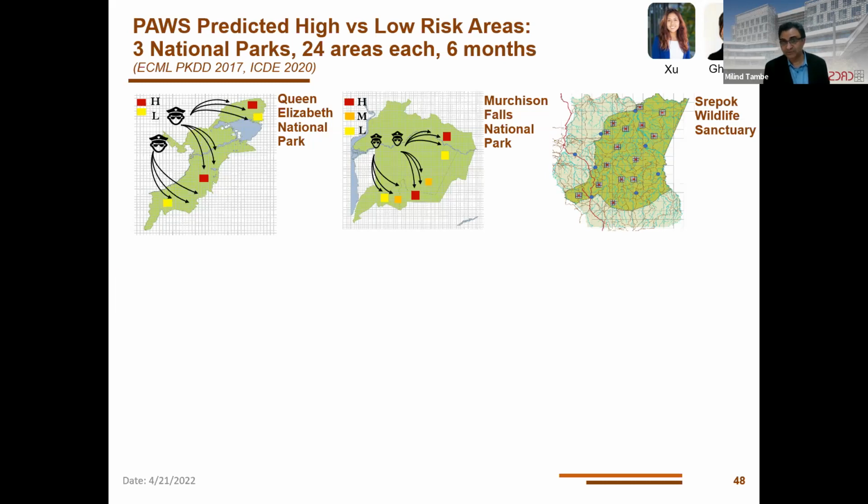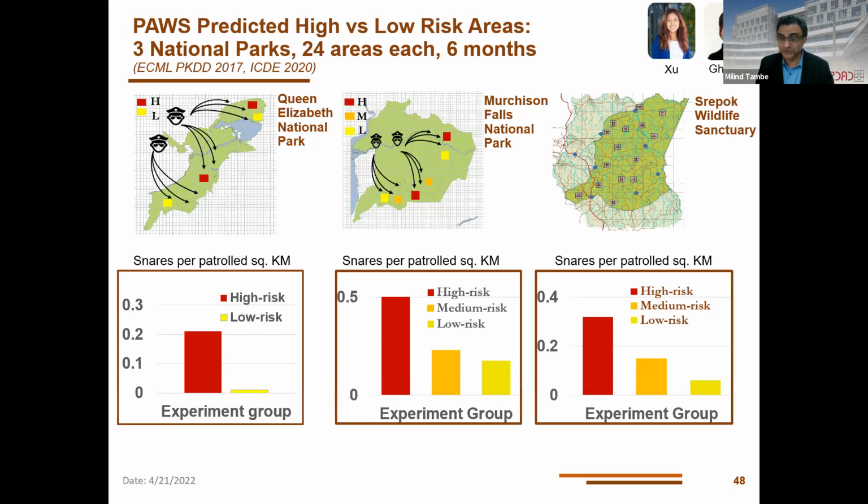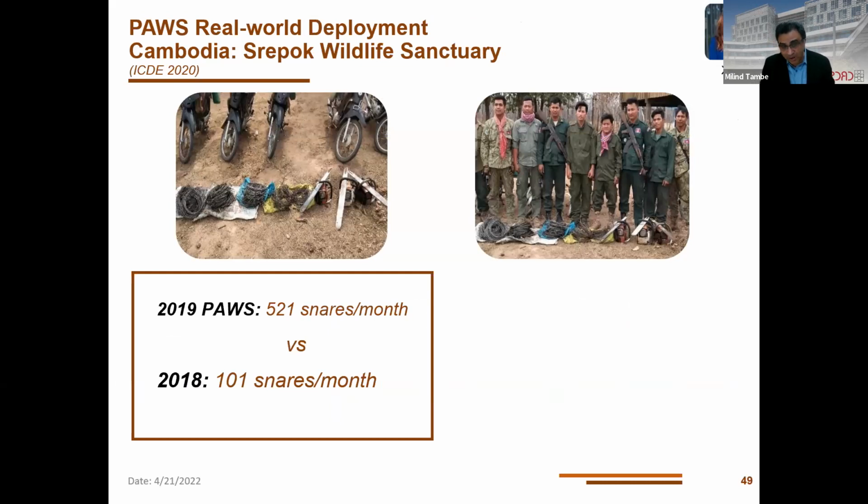And here's what we found. Where we predicted high risk, more snares were found. Where we predicted low risk, less snares were found. So this is really very promising in terms of assisting these rangers on their frontline work. In fact, now the PAWS system that we've developed is transitioning out, and I'll discuss more, to rangers.